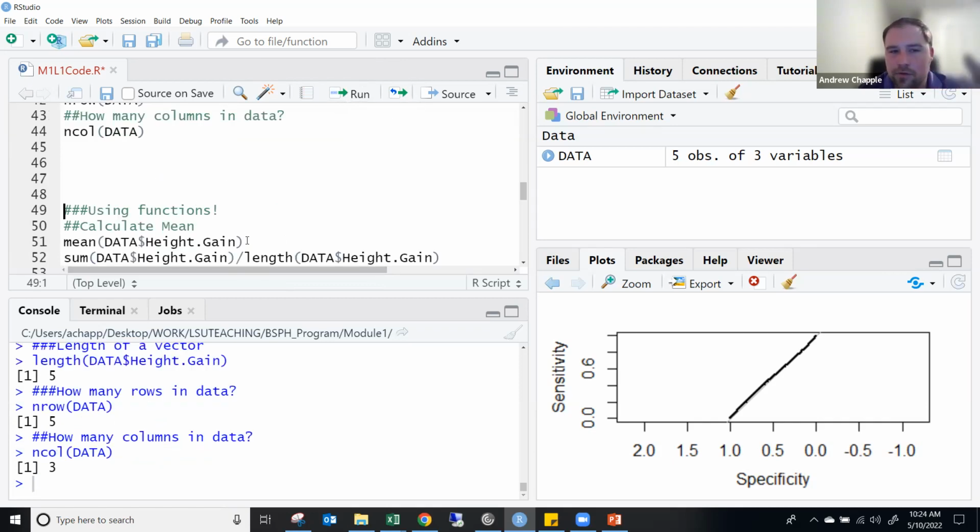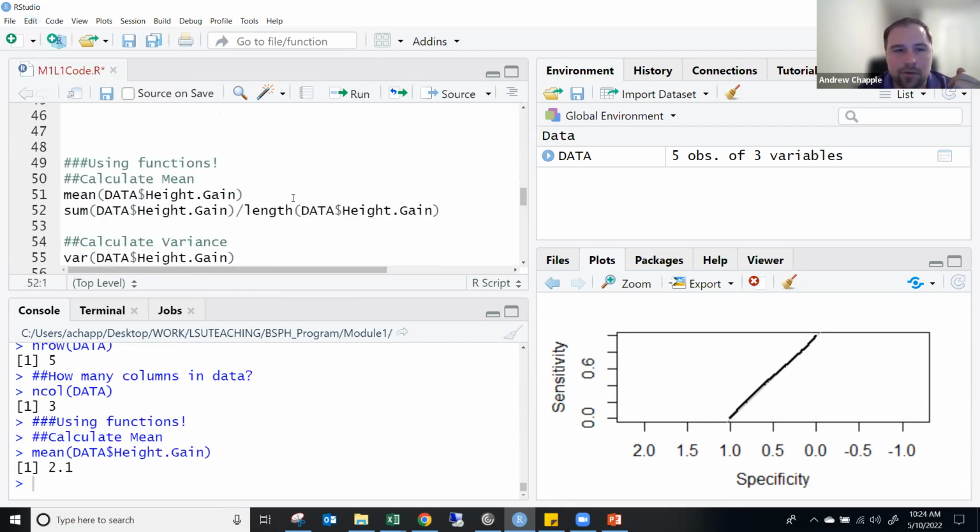Another thing that I probably want to use is functions. So we'll go through a lot of these functions throughout, but the basic one would be mean. Okay, what's the mean height gain? See this function right here? I have mean, and then I wrap it around in parentheses. Oh, the mean height gain is 2.1.